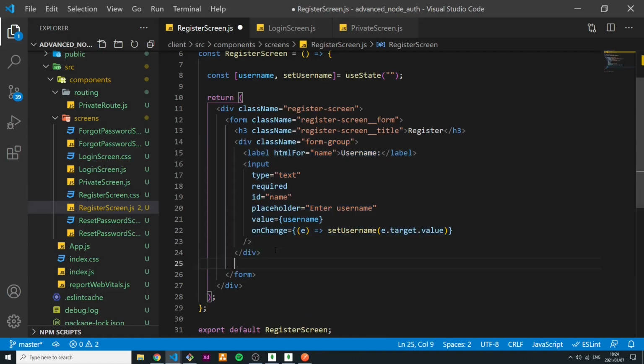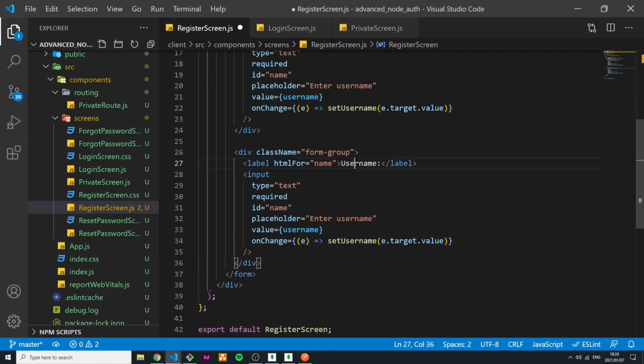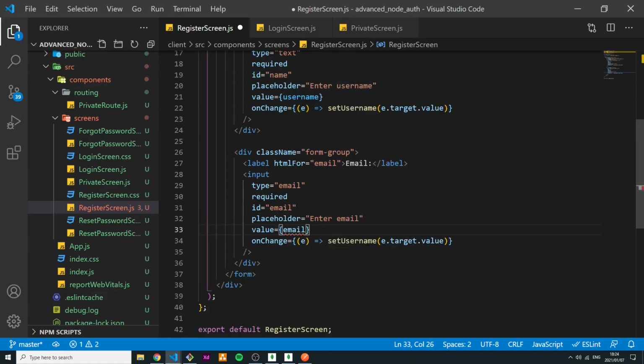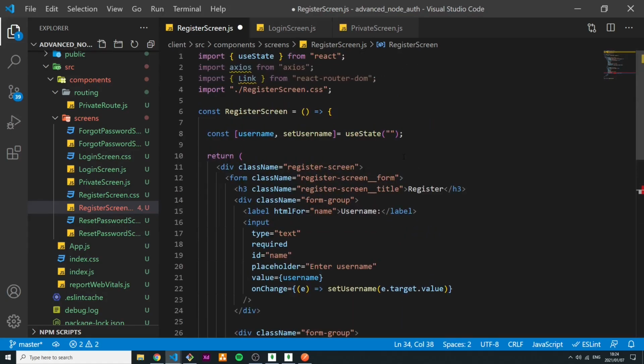Copy this and paste it in here. This is going to be email, and the type is going to be email, required true, name email, enter email address, or let's just say enter email. This value is going to be email and the set email. So let's create that piece of state as well.